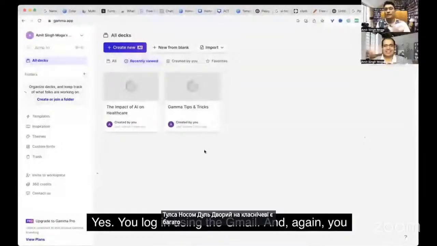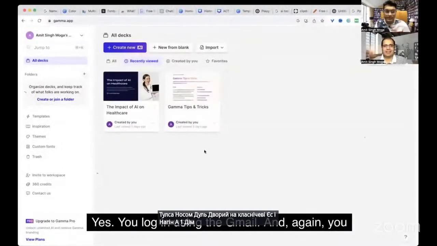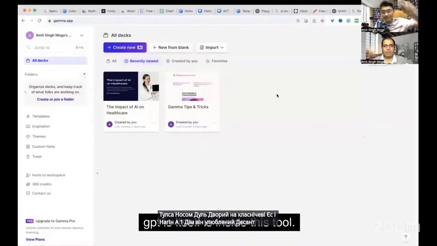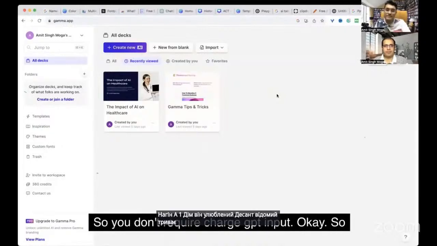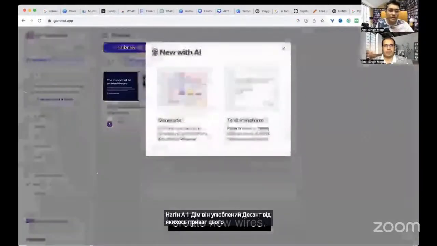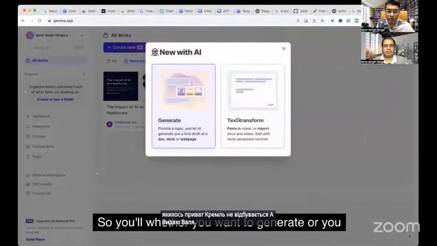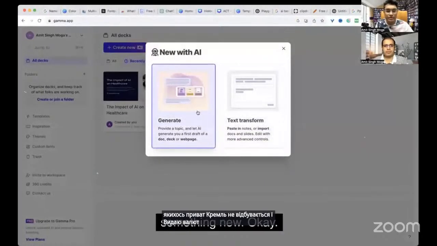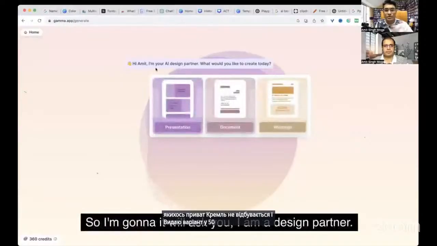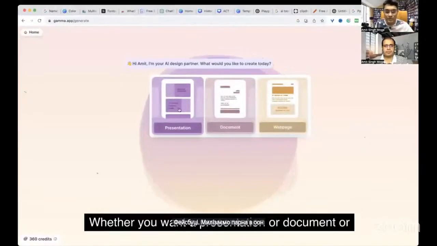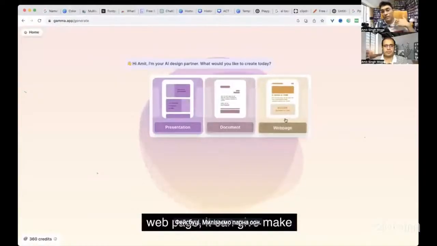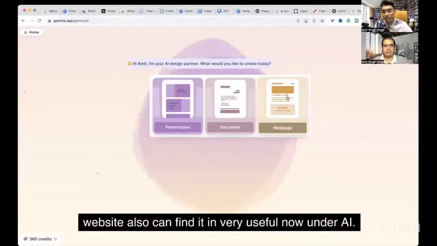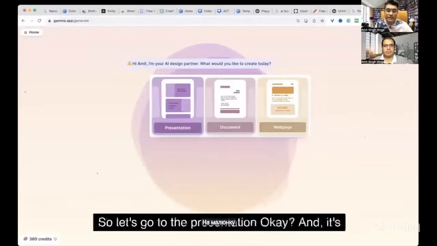Yes, you log in using Gmail, and again you will come to this task. Since it is powered with AI, ChatGPT is inside this tool, so you don't require ChatGPT input. Okay, so create new. You will be asked whether you want to generate, or just transform text. We'll say okay, generate something new. It will ask, I am a design partner, what do you want? Whether you want a presentation, document, or web page, it can make a whole web page for you also. People who are interested in designing websites can find Gamma.ai very useful. So let's go to the presentation.